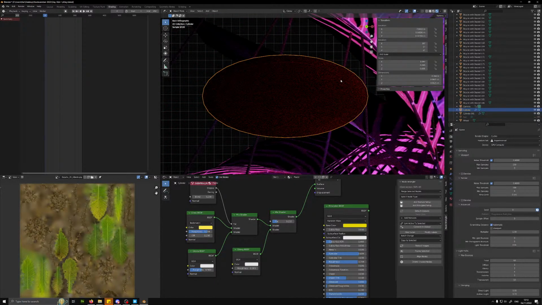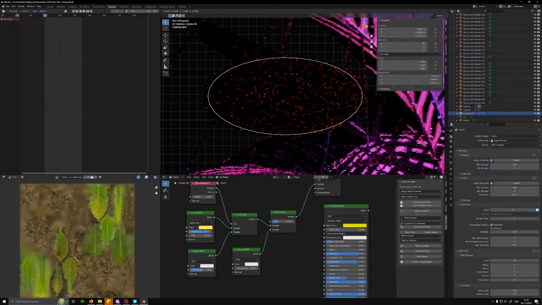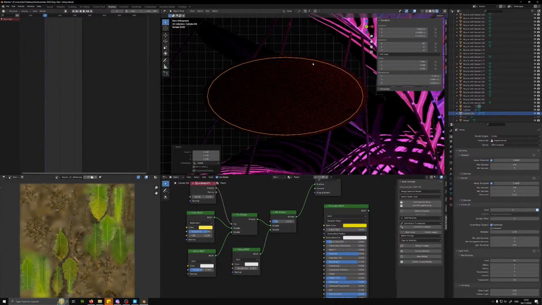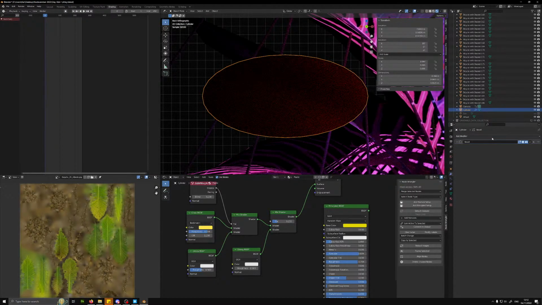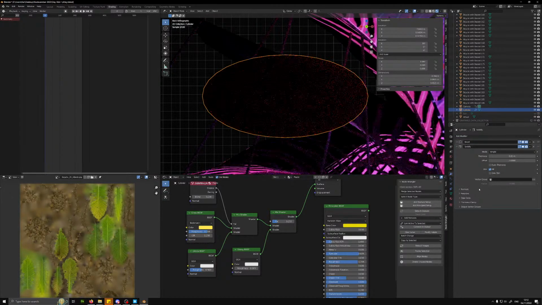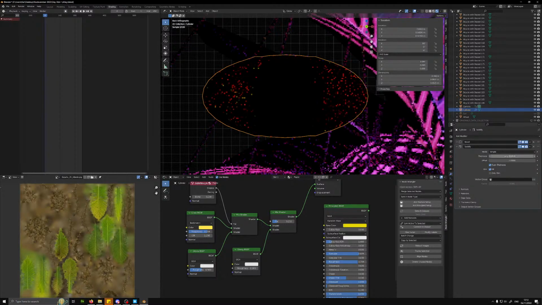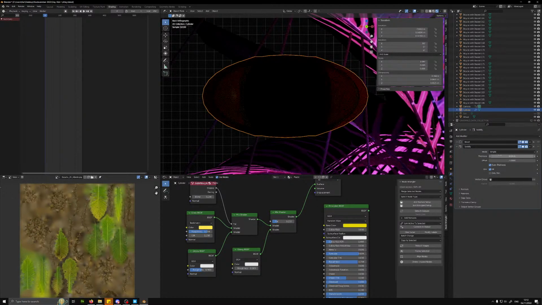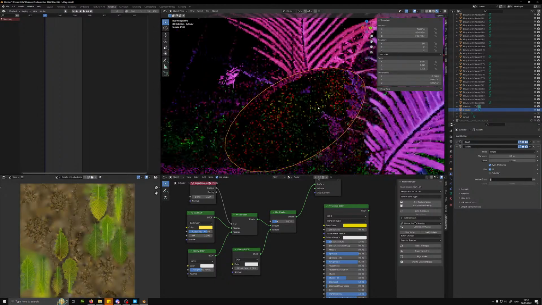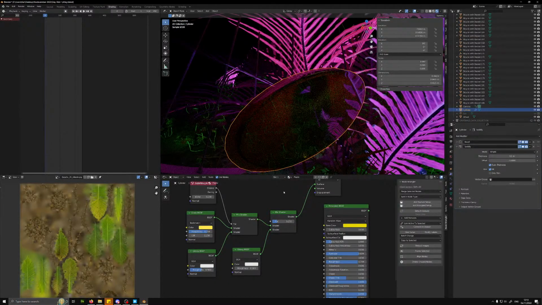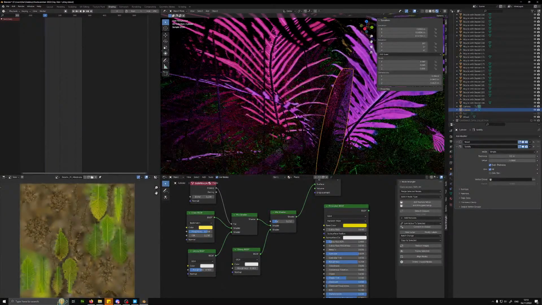Let's see. Or I might just solidify this one here to be something like that. I mean, it looks cool. Yeah, it definitely looks cool. And it definitely looks trippy.